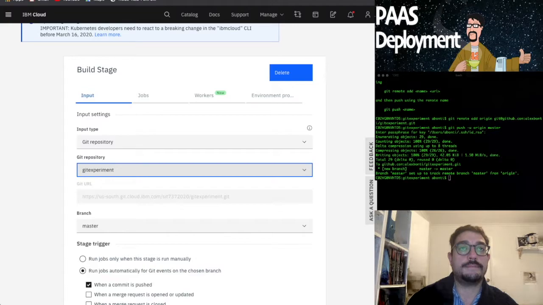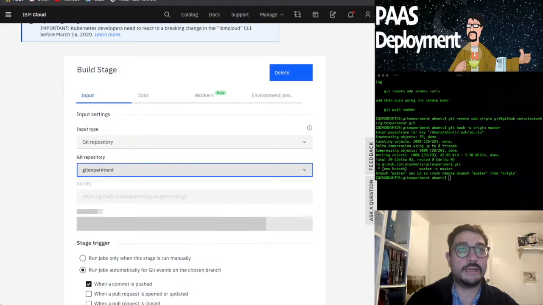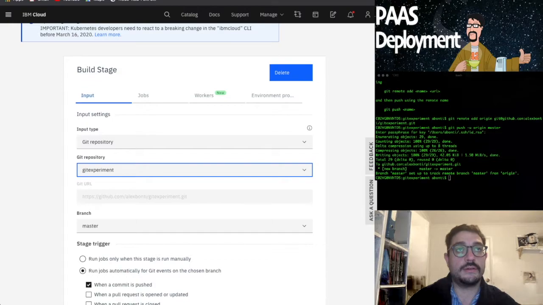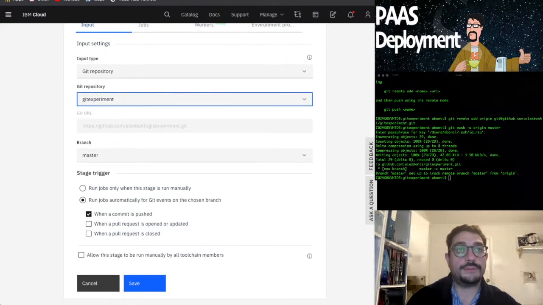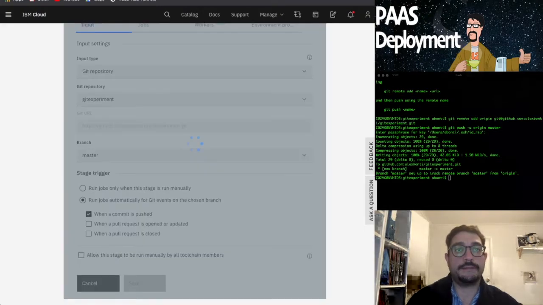Okay. So next time, don't give it the same name. At least you can tell from the Git URL which one it is. So okay, it's calling from the Git URL and calling to the master when a commit is pushed. Okay, so these are all things that we want to leave. So I'm gonna save it.